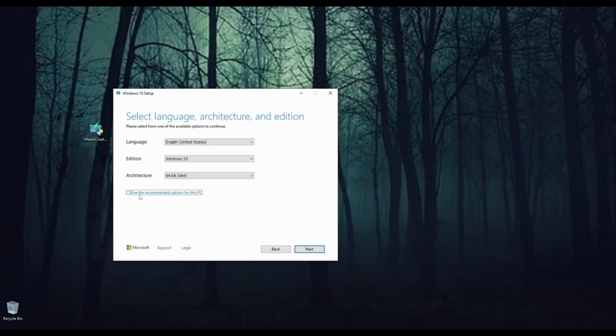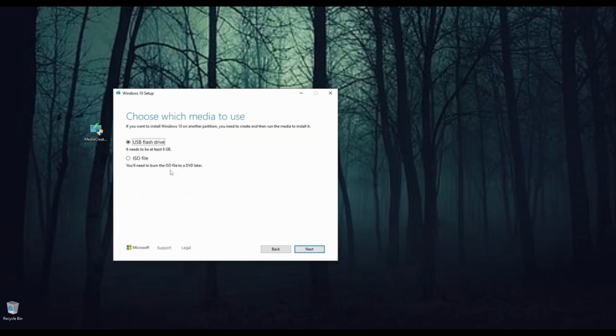Right, so you can select your language here. Gives you only Windows 10 there. I think Home and Pro, all that is included in there. Obviously architecture 64-bit, or recommended settings. Next.